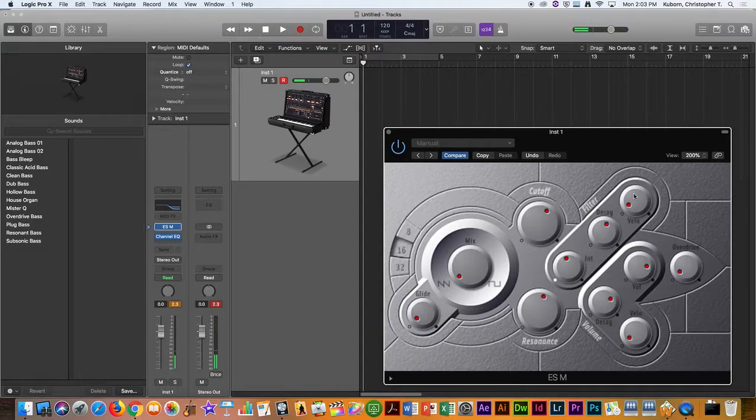But there's two things here that I want to show you. On filter and on amplifier, there's usually a way to say to the computer, as I hit the keys harder or softer, make the differences in these things change. So right now, velocity sensitivity for the filter is off. If I play lightly, that resonance, that cutoff, all that stuff happens the same.